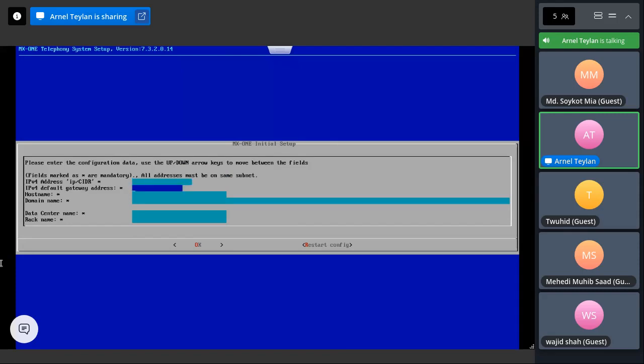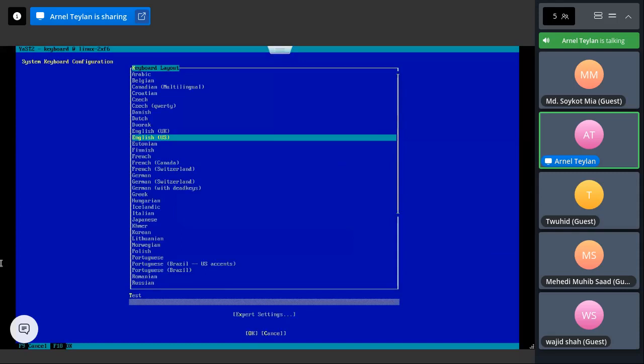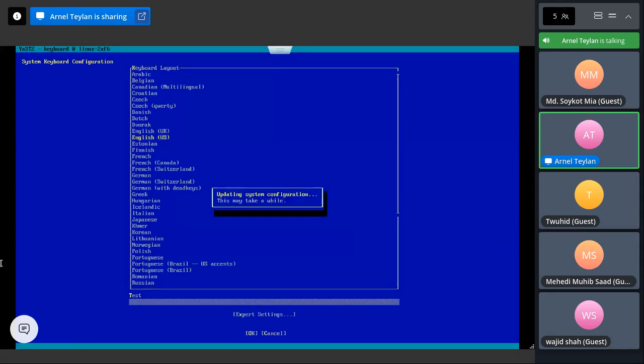If I put something which is wrong, I can always go back to the snapshot and redo it again or restart the config. Yes. Okay, restarting the config again. So it's the same thing, same scenario. Okay.